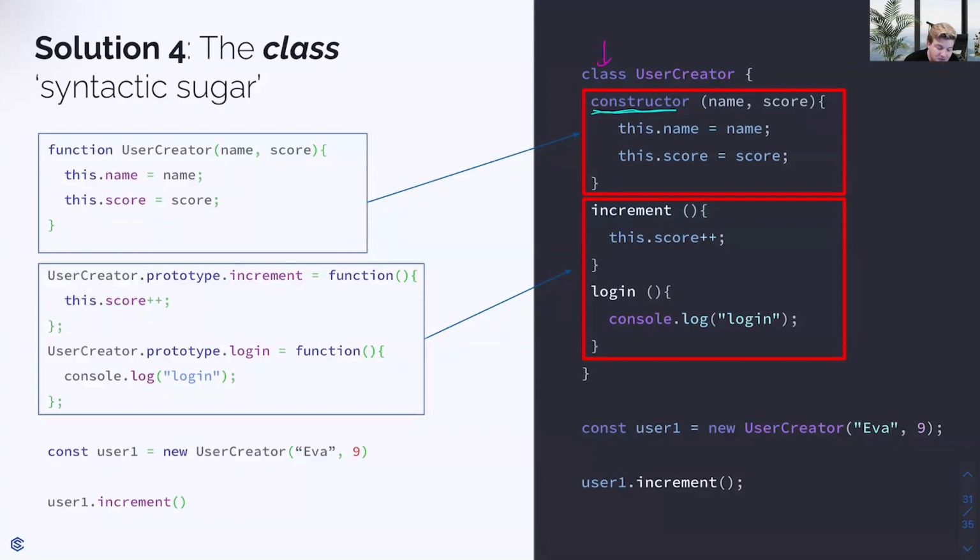So we're using the constructor to deal with data. We've got this name parameter and this score parameter. And when we instantiate a new UserCreator, name is still going to be paired with Eva, and score is still going to be paired with 9. Again, functionally, the exact same thing is happening here. So those parameters and arguments are paired. And when this code runs, both increment and login, those function definitions will be stored on the prototype object for us, where they can be accessed by our user objects.